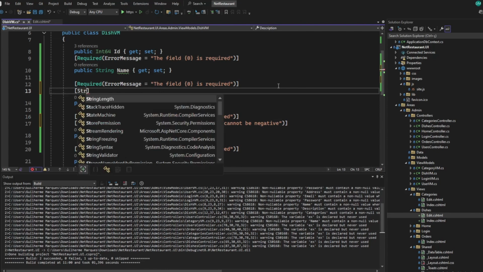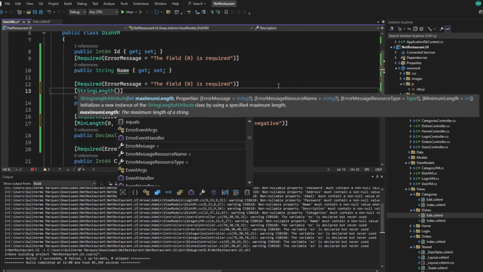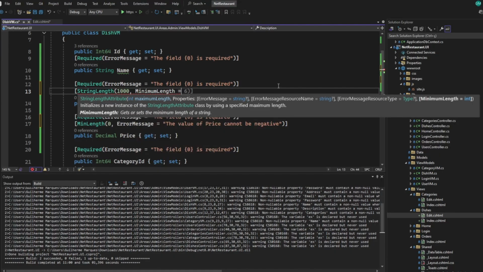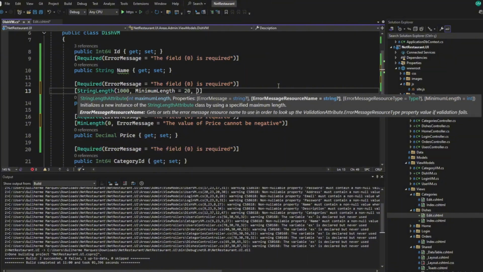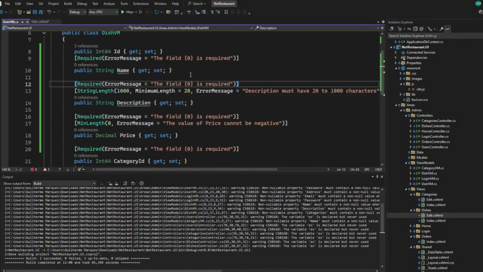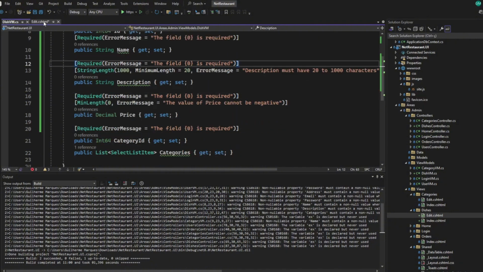And we can add here a string length. Maximum length, let's say 1000. Minimum length, let's say 10 or 20. And the error message: description must have 20 to 1000 characters. And this is enough for our VM.